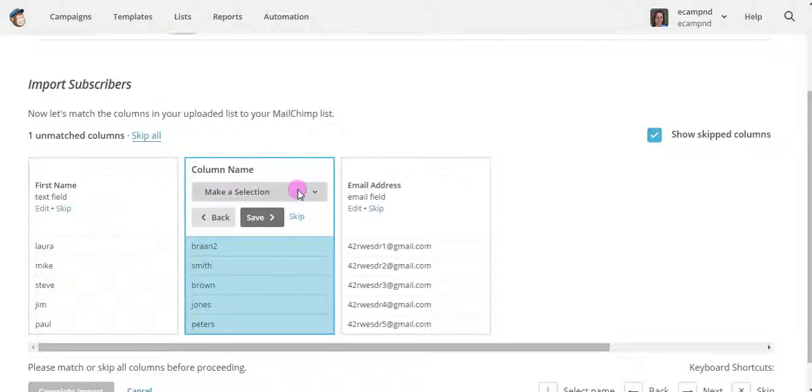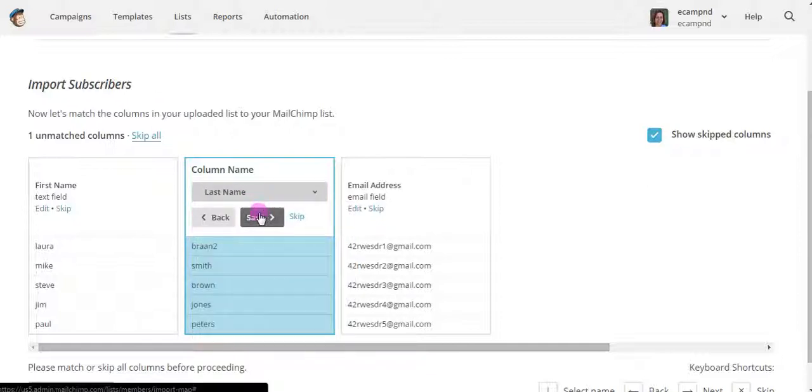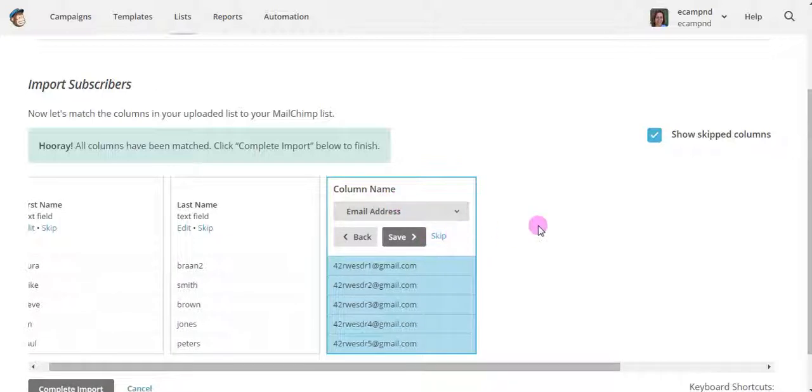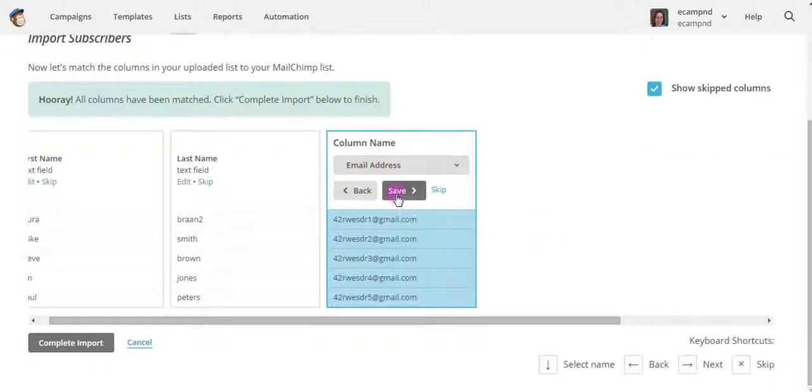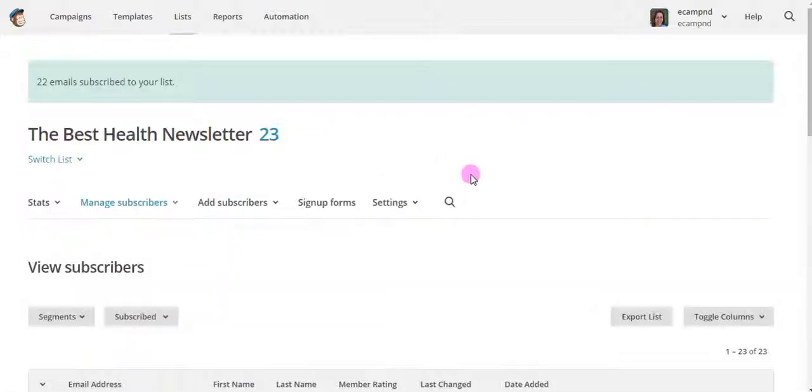It'll take me to my second column. I think that these are last names, Peters, Jones, Brown, and Smith. So I'll choose last name and save, and the system almost always recognizes the email address. I'll just hit save, and there's nothing else you have to do. So I'll just click complete import down here at the bottom, and that's going to import all of my subscribers in.